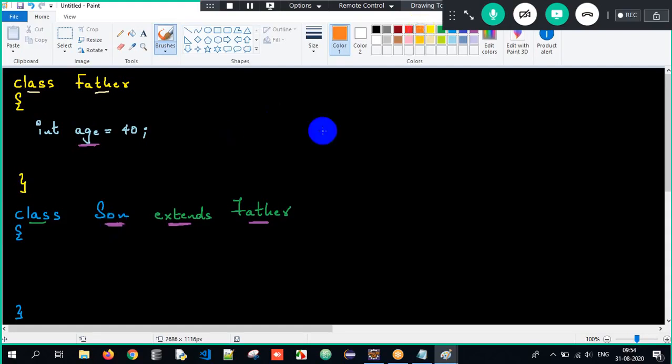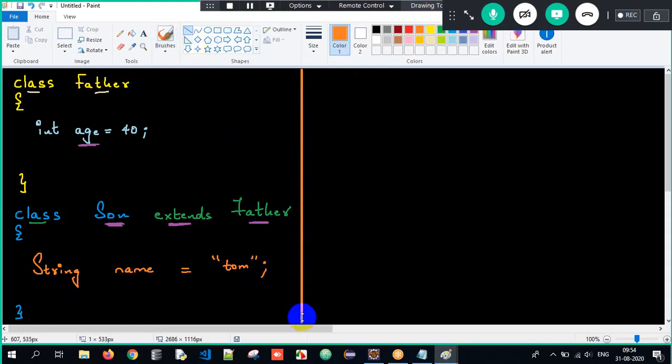And son also has one property, that is string name, which I will initialize to Tom. That's it. Now after this entire process, I'll have my class wherein the execution will always start from. Test class or main class or whatever it is. I'll have my main method wherein the execution will always begin from.